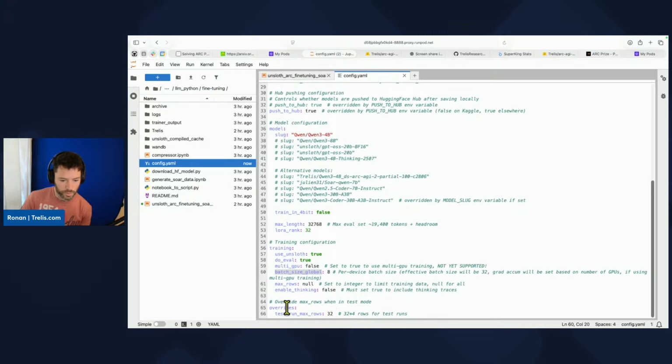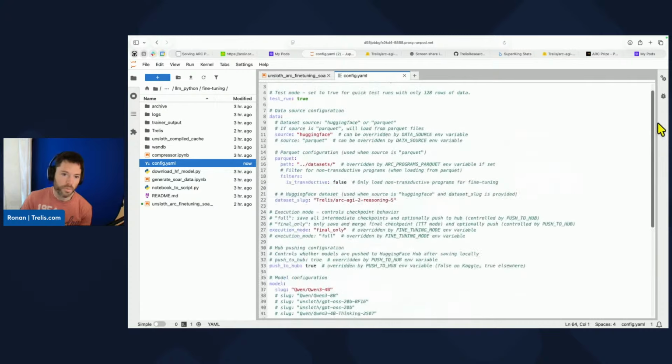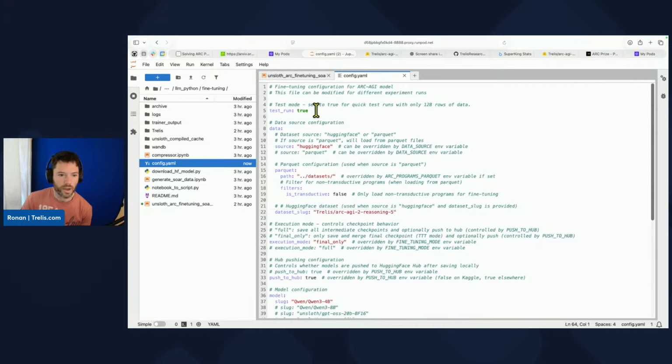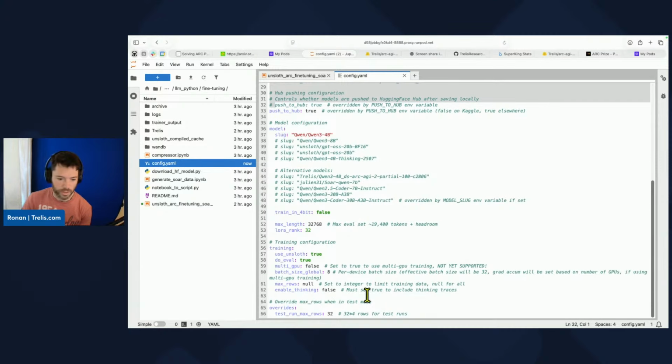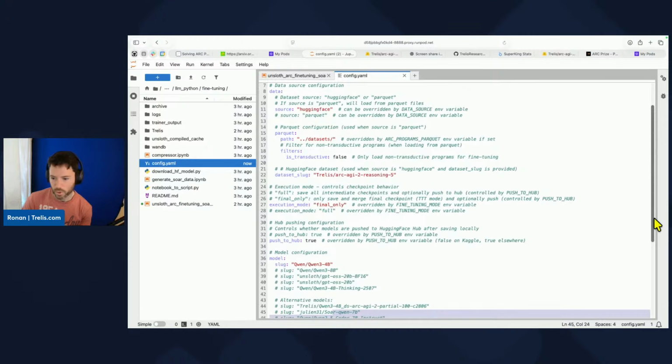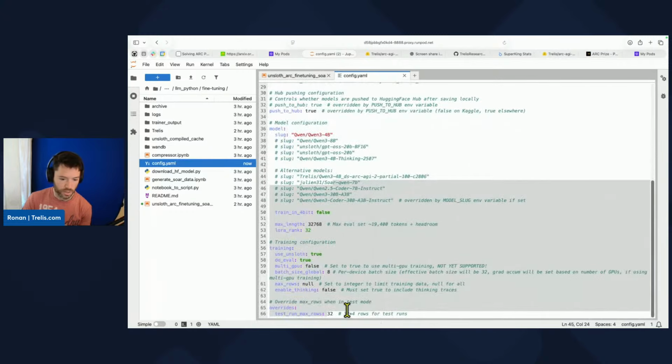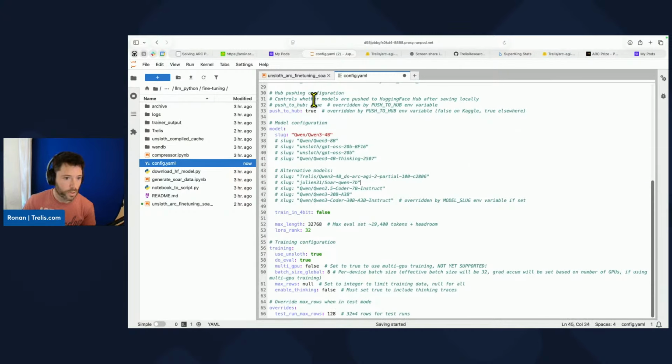Okay, and then the overrides, this is the max test rows. Yeah, you can actually, this is not good. If I have it in test mode, it's not going to run for 128. It's going to run for whatever I specify here. If this was null, it would do 128, I think. But it's actually going to use only 32 rows. So I could set that to 128 maybe. Okay, so my configuration is set.